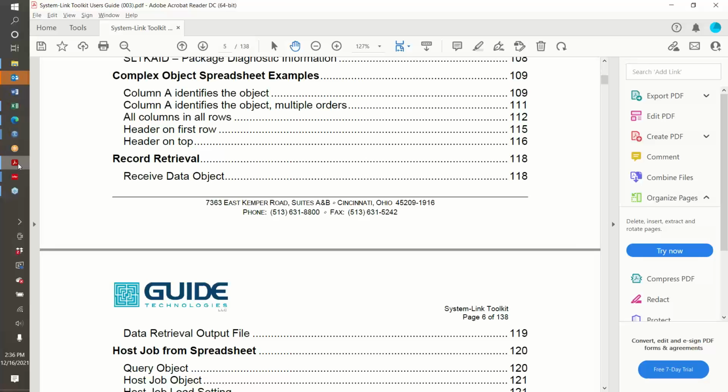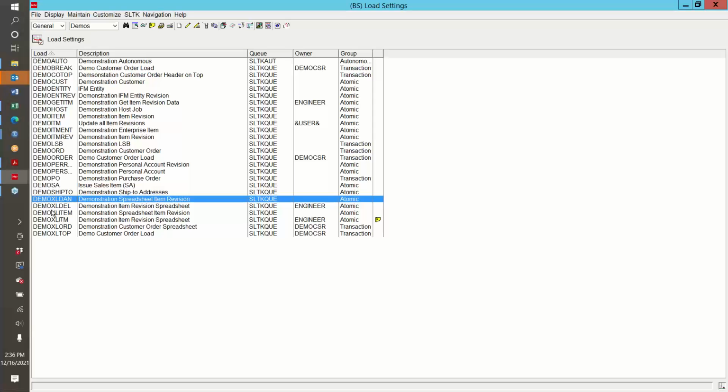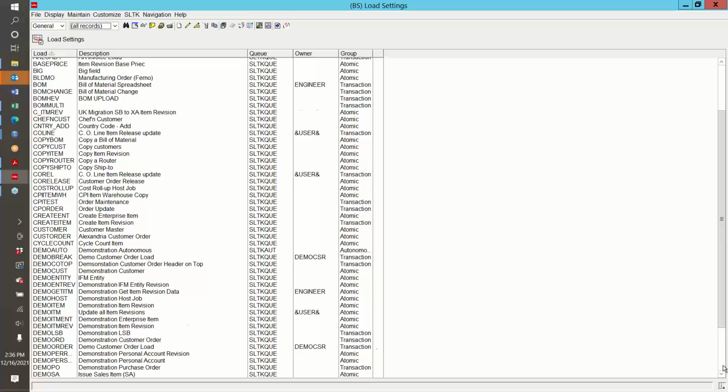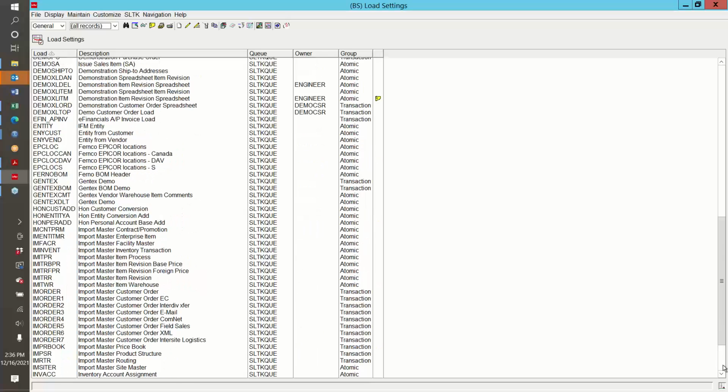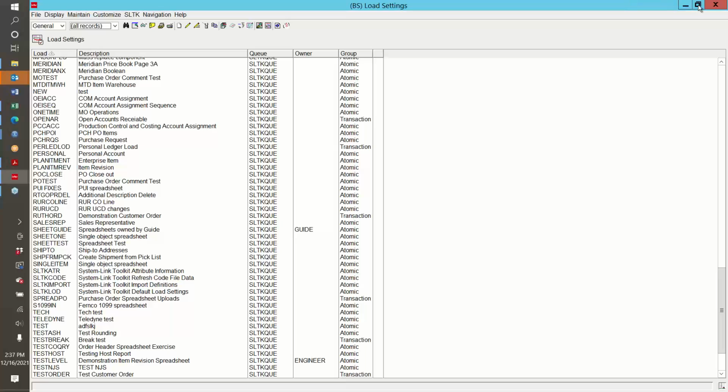We have samples. I've been working with demos here. We include these with the toolkit. There'll be an example here of how to update an item revision, how to create a purchase order, how to create a customer order. I have a subset on demos, but we actually have all this stuff. We're doing a lot of development, so we have a lot of objects out there that are mapped.